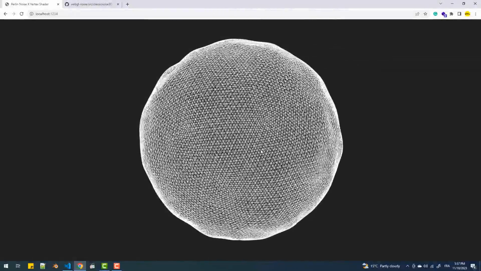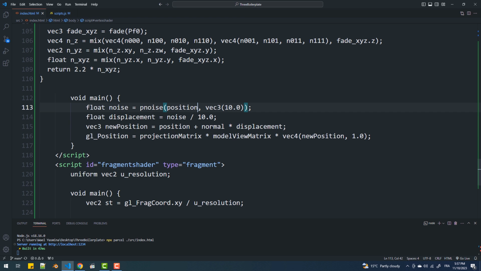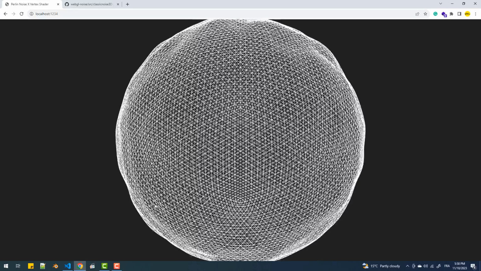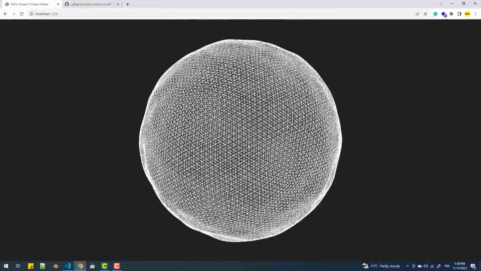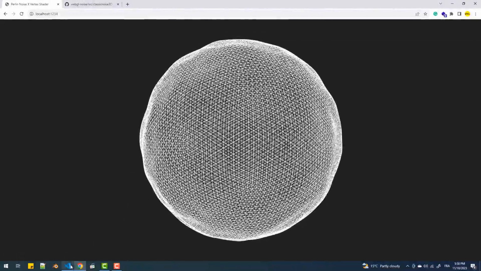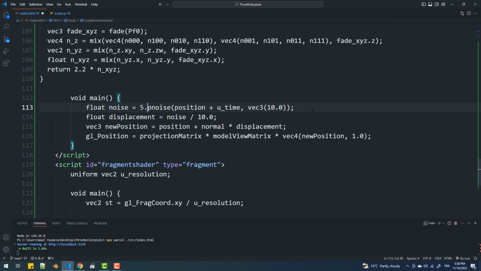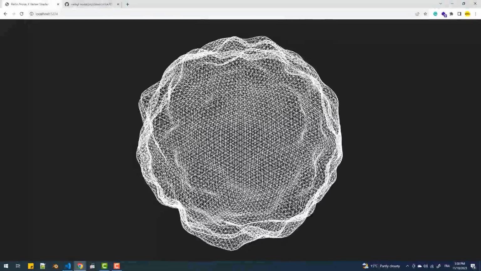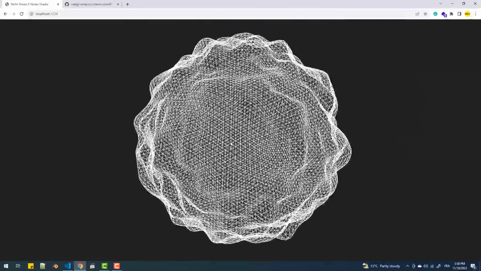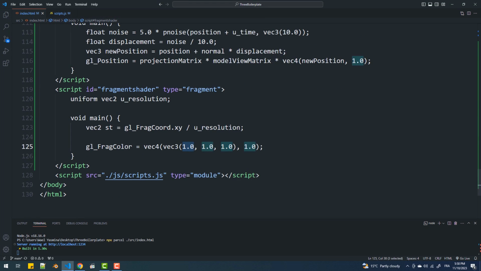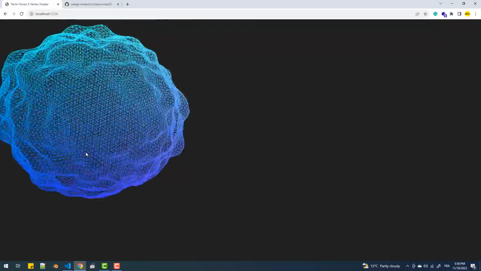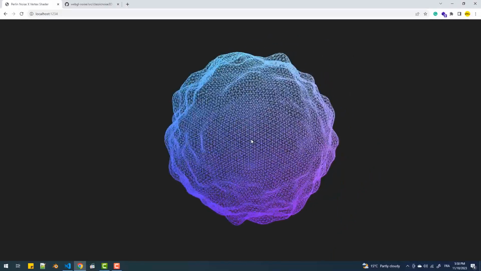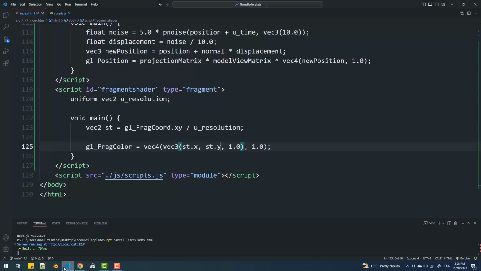To animate this, I'll add time to the first argument of the noise generation function. To increase the roughness, I'll multiply the generated value by another factor. For the colors, I'll use values based on the resolution. And to add a finishing touch, we can incorporate some rotation.